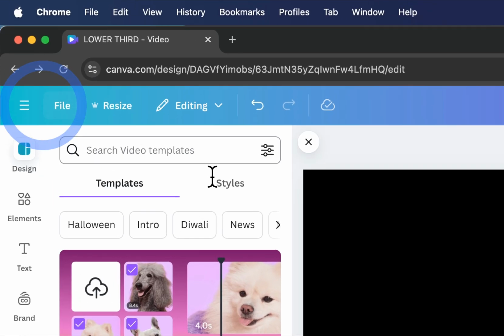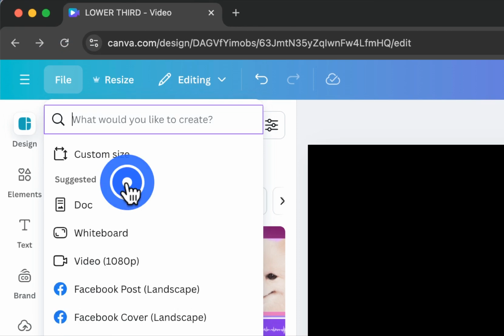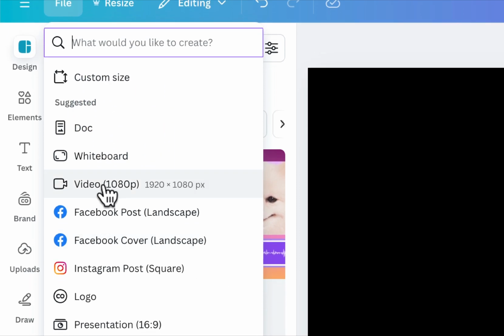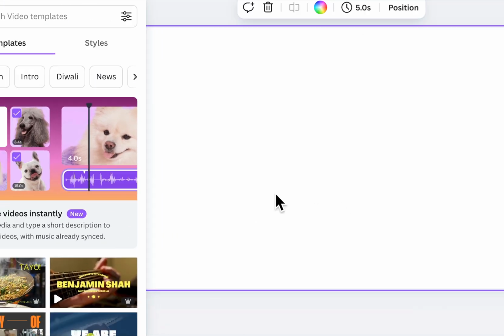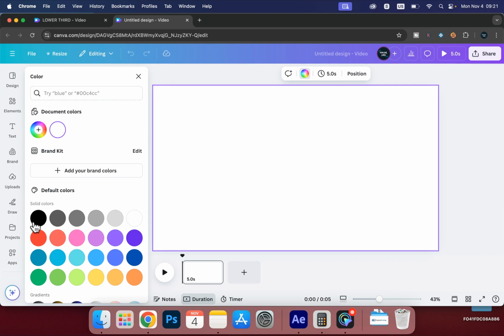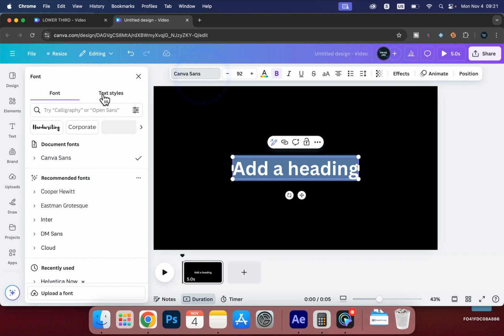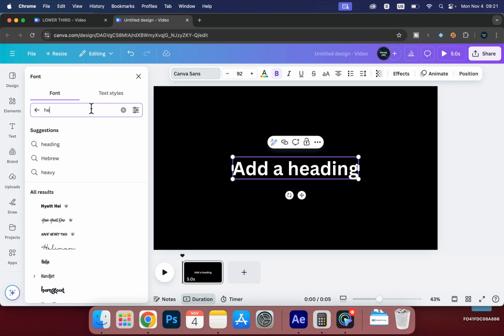So first of all, we need to create a video project. For this, go to file, then create new design. From here go to videos. It will be 1080p video resolution. Change the background color to black. Then we will be adding a text. You can choose any font you want. In my case I am going to use Helvetica.